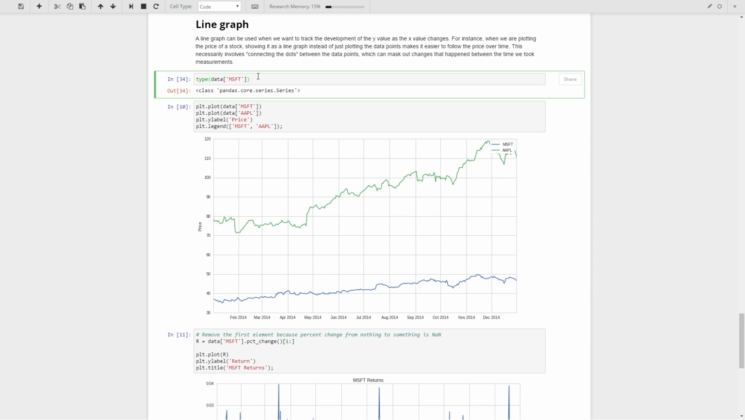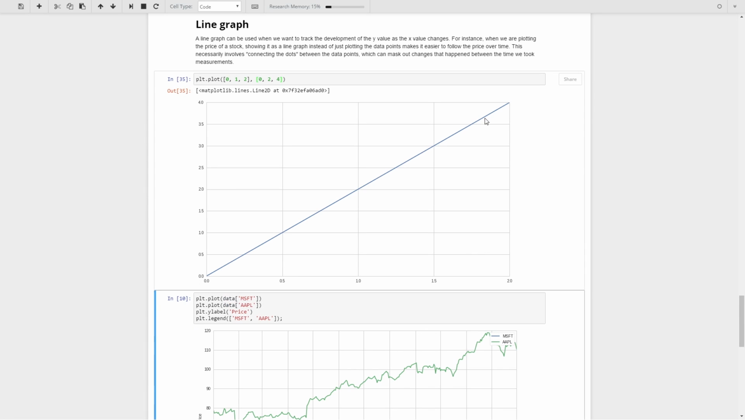You can also manually feed in X and Y data to plot. So if I did plt.plot and I fed in X data of 0, 1, 2, and I fed in Y data of 0, 2, 4, I'd see this, right? This is just interpolating a y equals 2x curve.